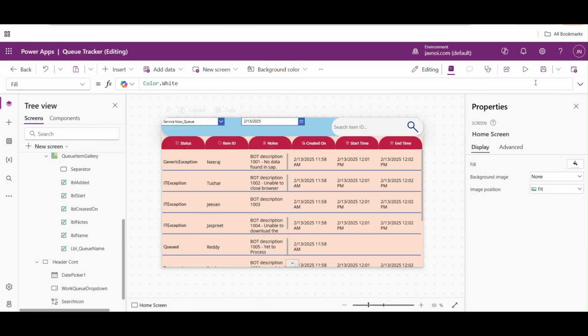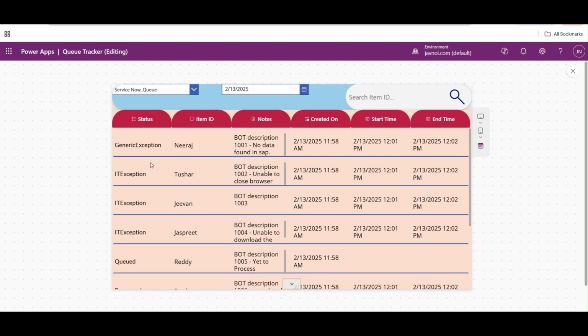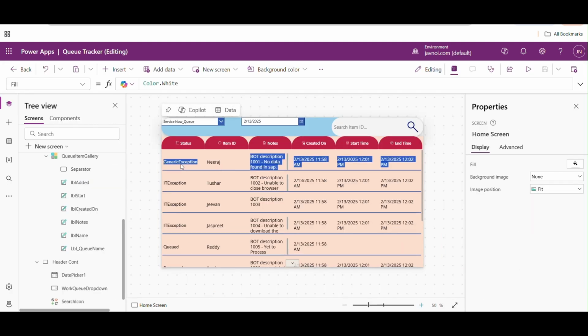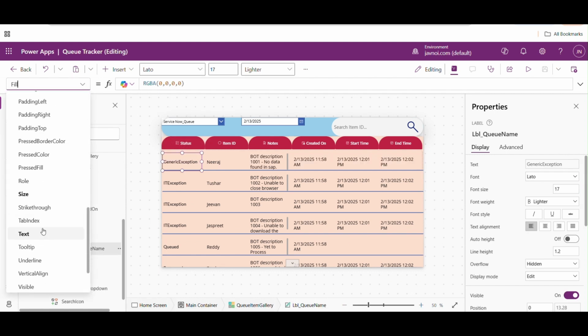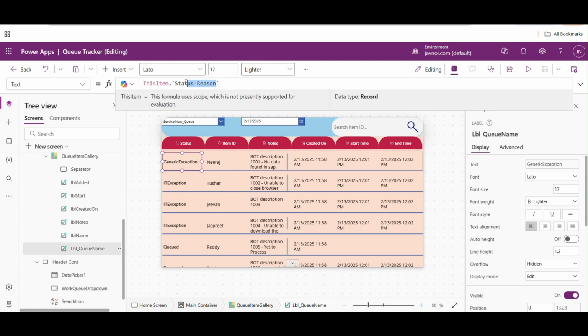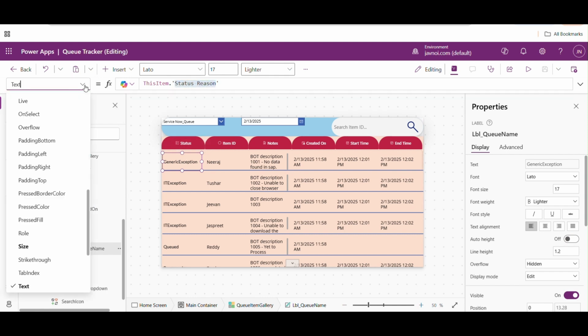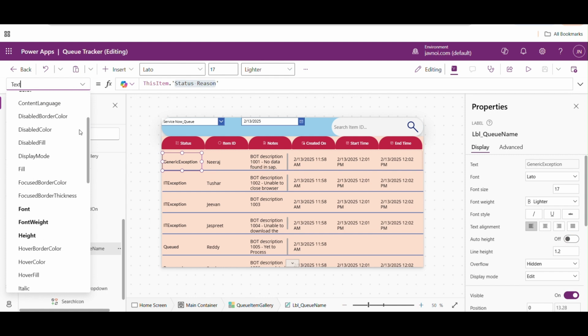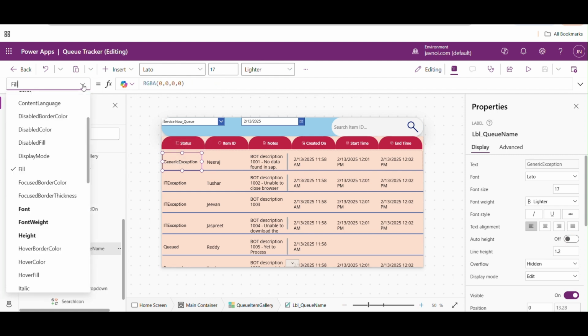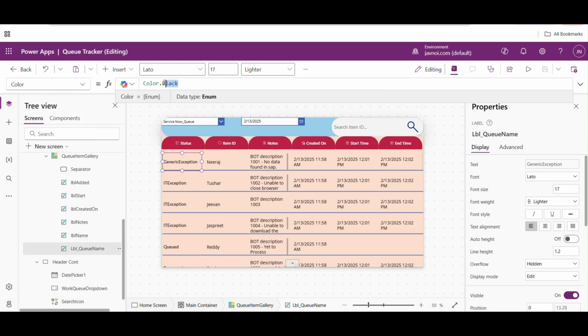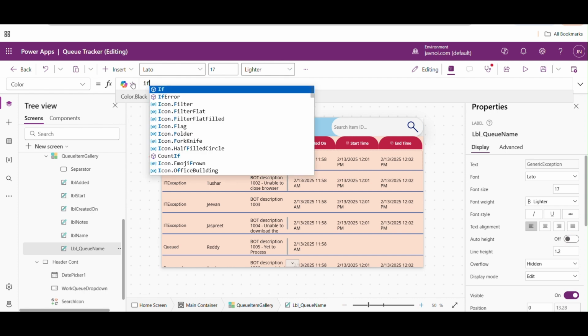So now there is one last thing that we'll be doing in this video, is changing the color of these statuses dynamically. So the value in this status is, if you see, the text is a status reason, and this status reason is a choice column. So there are two properties for color. One is fill, which will fill the whole of the column, and then there is one property called color. See, currently it is color dot black. So what I'll do is I will apply an if condition.